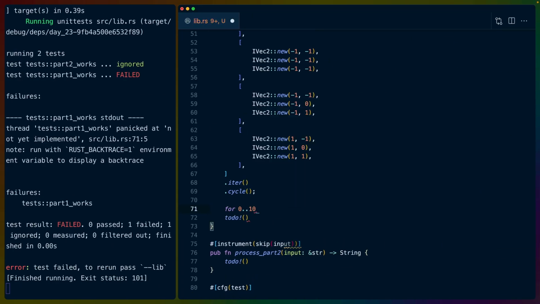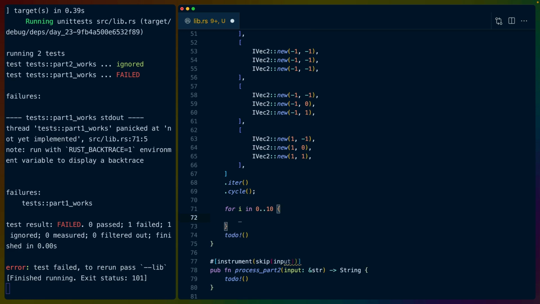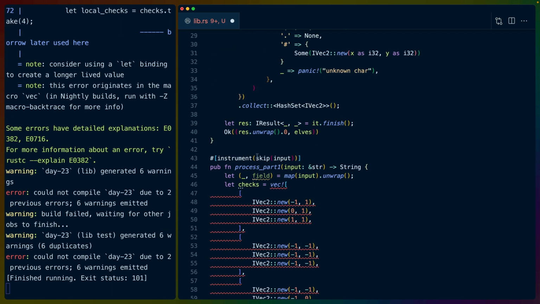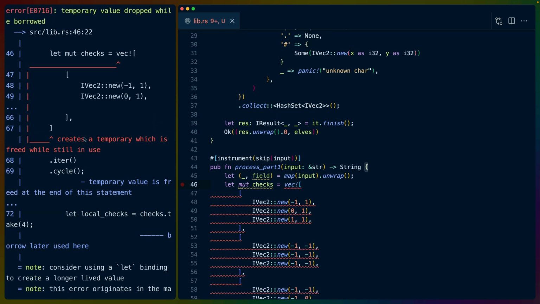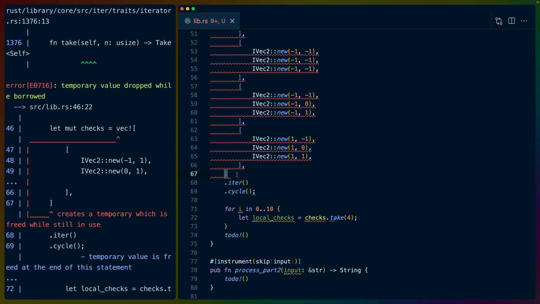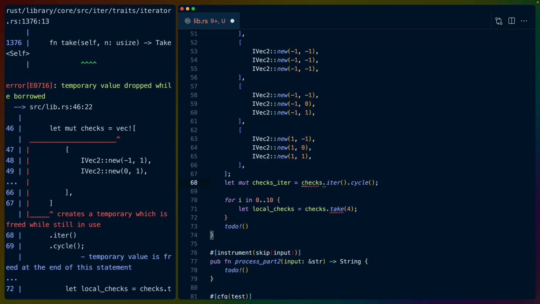Then we'll call it local checks equals checks.take 4. Of course, that's not mutable, is it? Mut. And then what else do we have? Creates a temporary that is freed while still in use. Is that because we need these to exist if we're just going to iterate over them? So we could do this and then let mut checks iter equals checks dot iter. And we do checks iter dot take.